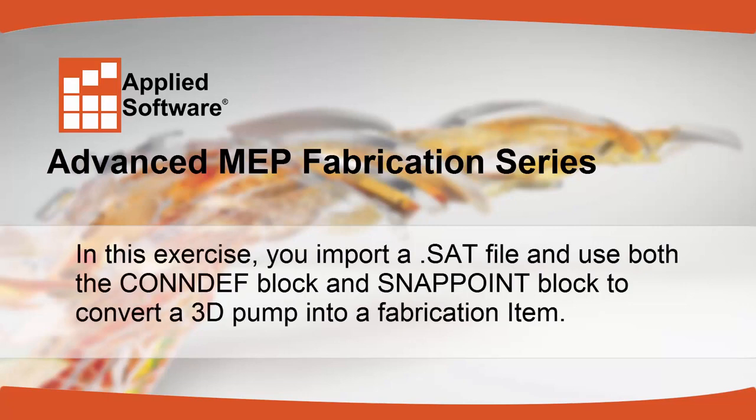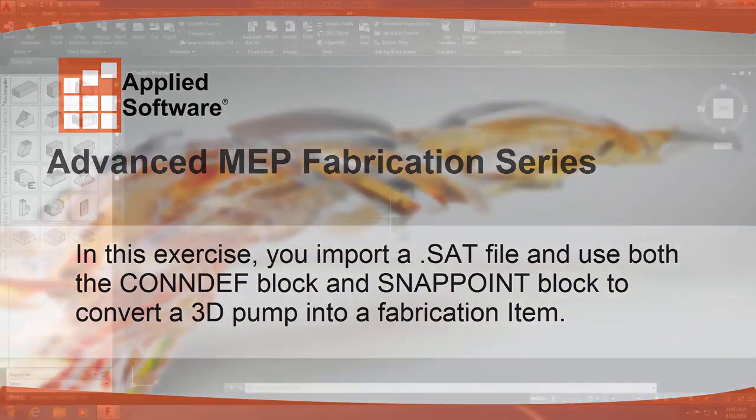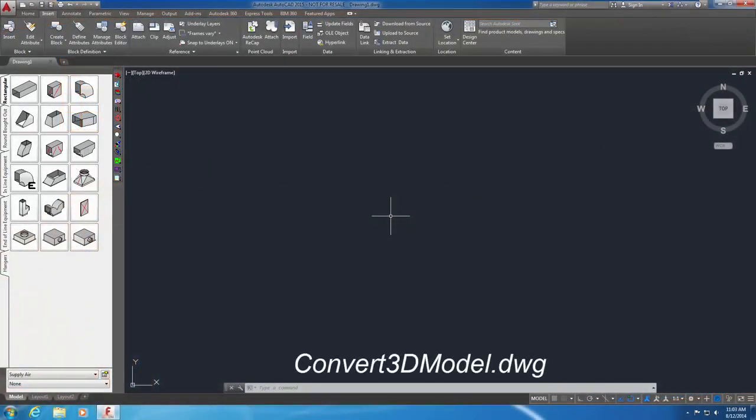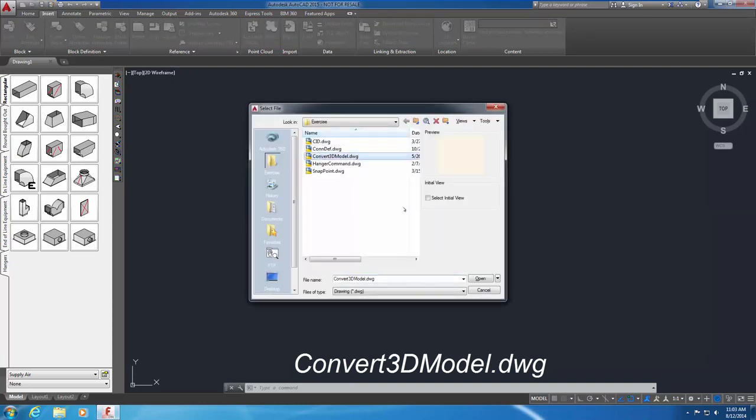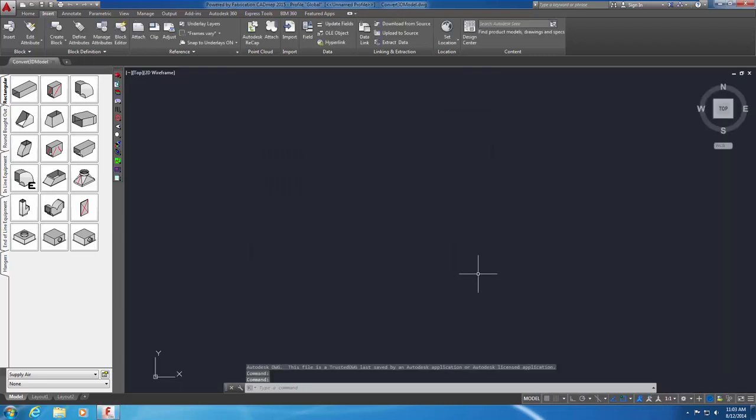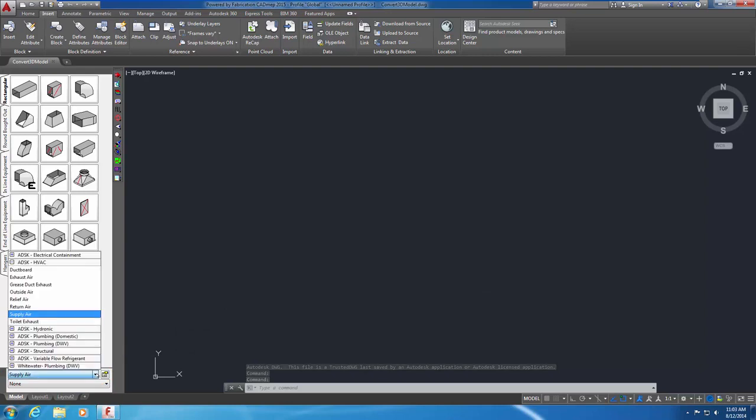In this exercise, you import a .sat file and use both the ConDef block and snap point block to convert a 3D pump into a fabrication item. Open convert3dmodel.dwg from the exercise folder. This is an empty drawing. Set the service to ADSK Hydronic Heating Water Supply.